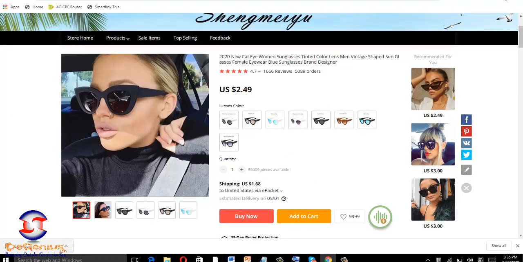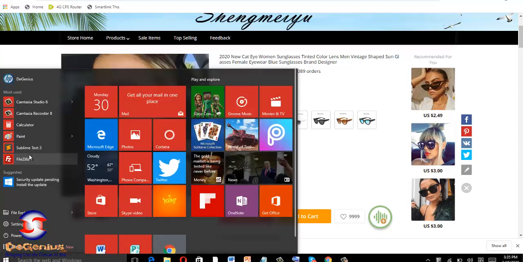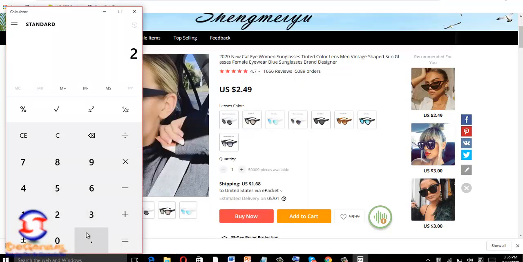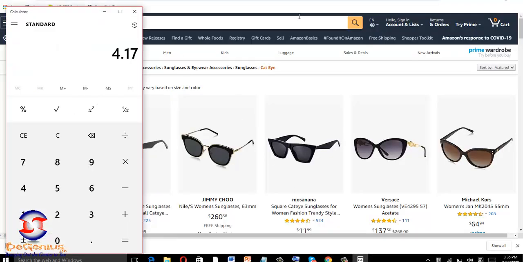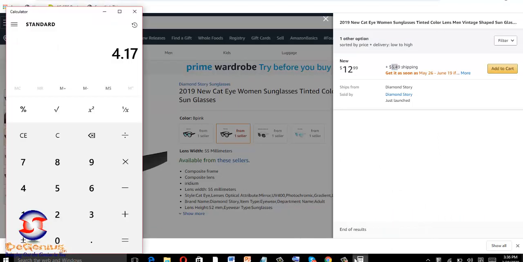It cost you how much in AliExpress? Let's check. Calculator. Okay, plus shipping cost of 1.68 is 4.17. This is what it will cost you in AliExpress. And just imagine if you are selling this item for $10. Okay, if you're selling this item for $10, you are making how much profit? 5 point something USD, right? $5 straight up profit, right?